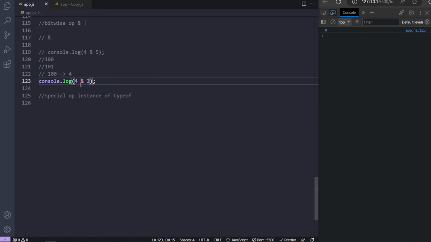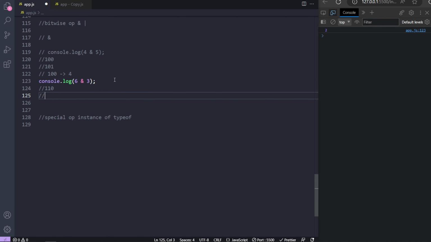Or we have another example, like 6 and 3. Now this will give 2 as output. 6 will be represented as 110 and 3 will be represented as 011. So for the last bit we have 01, so the bit will be set as 0, then we have 11, so the bit will be set as 1, and last we have 10, so the bit will be set as 0. Now this is again converted to decimal, which gives the result 2.